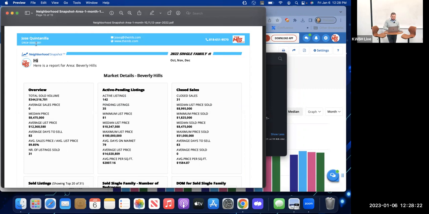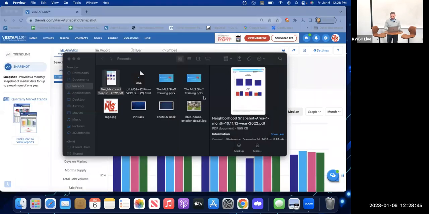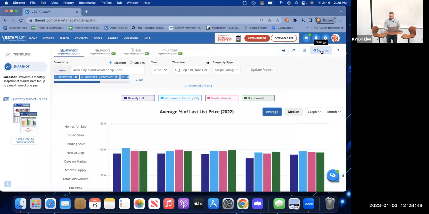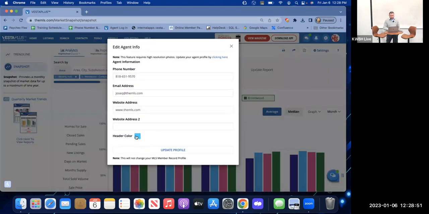But I can change what information shows up in here. So you see there's my name, my license number, email, website. You can also upload your logo. So I have my logo uploaded. You can upload a photo if you want here on the left side where it says hi. I have my photo there, but I uploaded my logo as well. But you can go in here under settings, and go back to settings, right? And here you can choose what color you want for your header. If you want to upload your photo, then right here on the top right side, there's a link that'll take you where you can upload your photo and your logo as well.